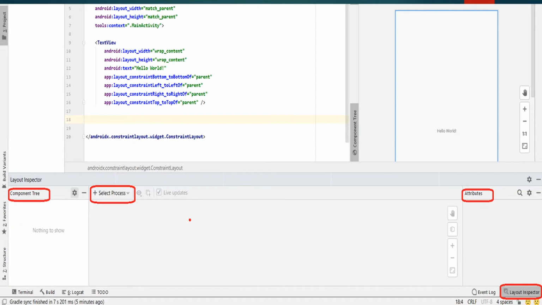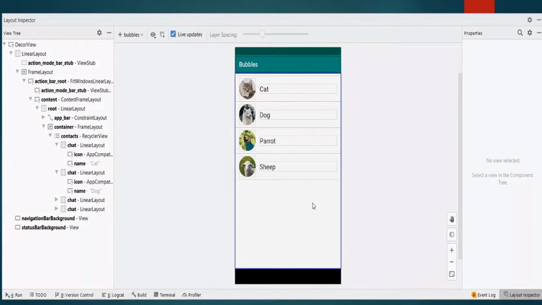Now this is a screenshot of this layout. You see on the bottom of the screen is Layout Inspector. When you click on that, the bar comes up. This side has attributes, select process, and components tree. Components tree describes what components you use in your app, and select process shows whether it is debug, release, or many other processes. This is Layout Inspector.